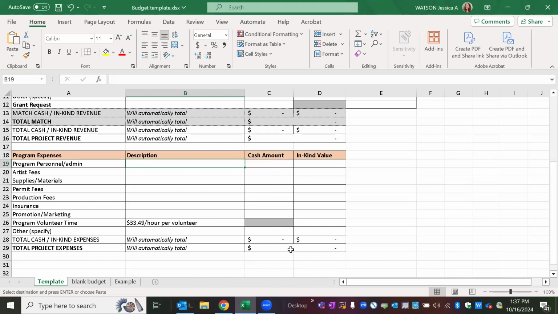So this is actually how much we need to make this event happen. And if you do not have program expenses matching your revenue, do you have enough money to make your event happen? And if you have more money than you need for the expenses you're going to have, do you really need grant funding? So just think about those things when you're going through your budget.